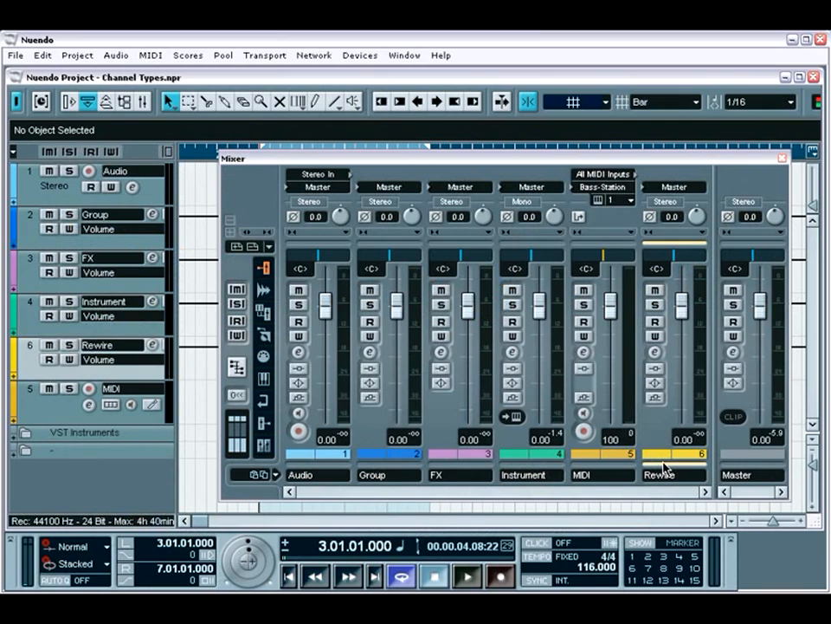The last of our audio-based channel types is the rewire channel. This essentially works the same as the instrument channel, but it is directly tied to a corresponding rewire audio stream. Rewire audio streams can come from any application that supports rewire streaming. Propellerhead's Reason and Ableton Live are two of the most popular applications that currently support rewire.